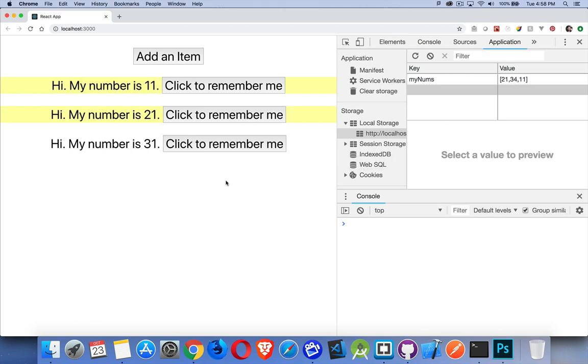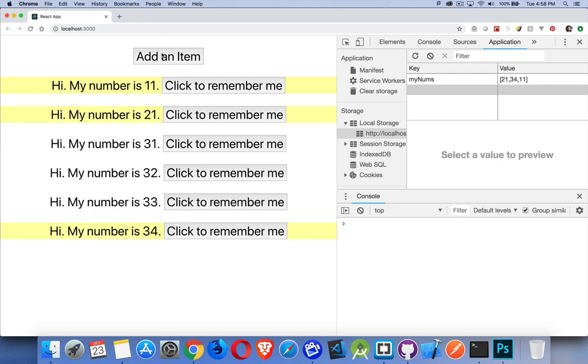34 is in here, but it's not in state. So that'll be our next thing. When component did mount for the app, we need to read through this array, and anything that's not already here, we have to put it in. So that's the part that we're missing right now.